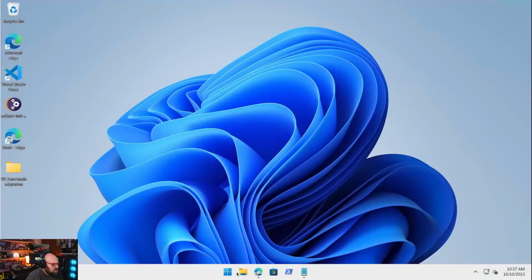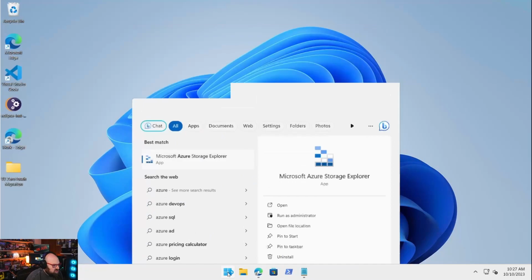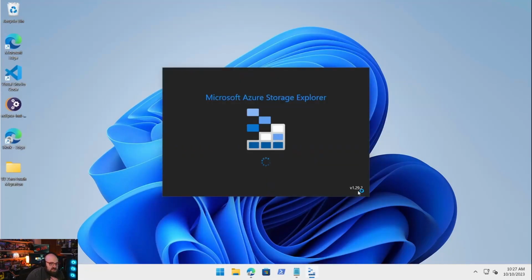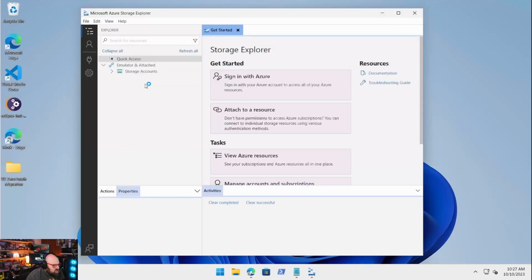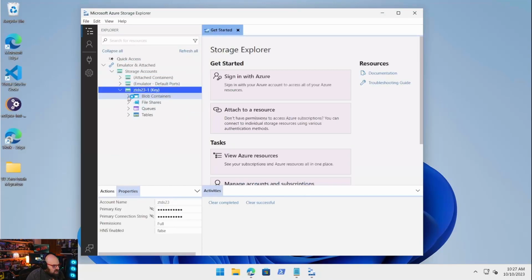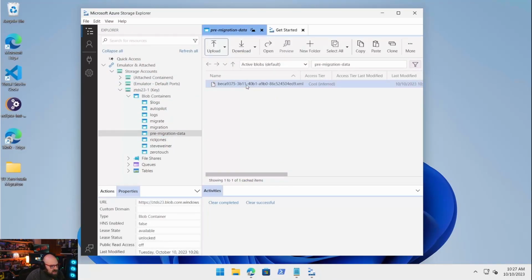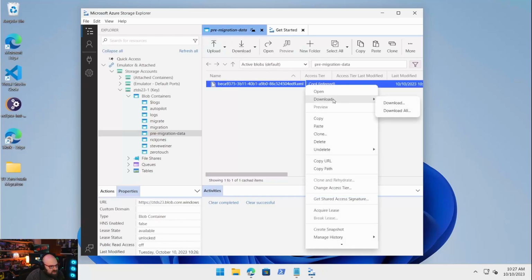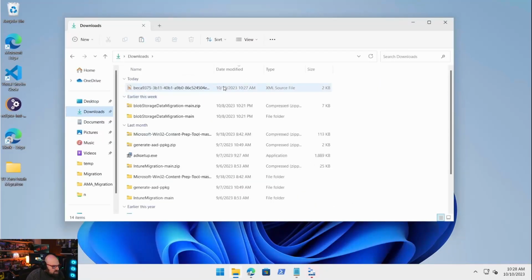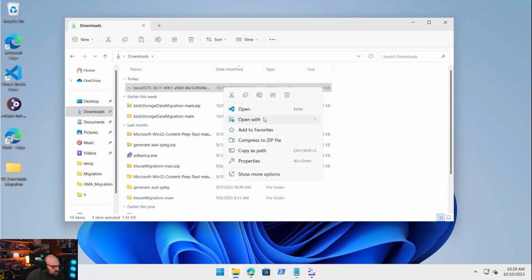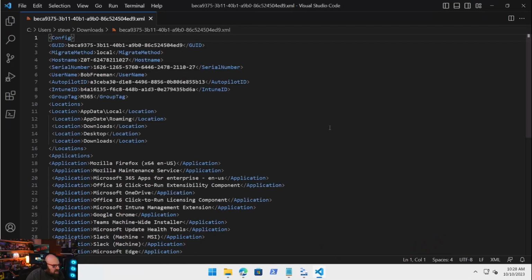If we go back to our lab here and we go look for our Azure Storage Explorer, we should see this posted in our blob storage. So storage accounts, CTDS. So let's look at the pre-migration data, and take a look at that. We have a GUID XML. So I'm going to go ahead and download that. Okay. And let's open that with Visual Studio.